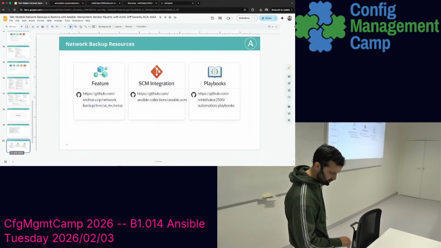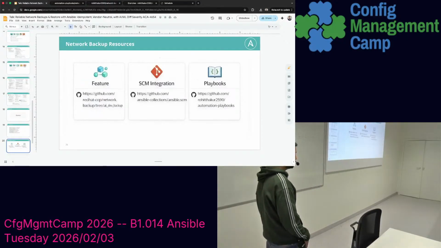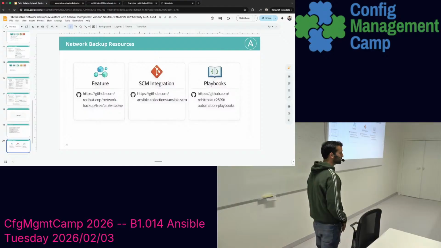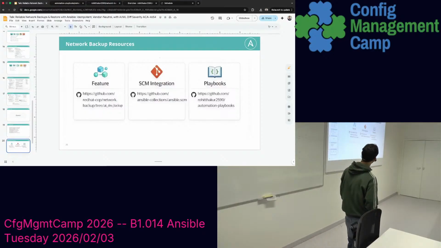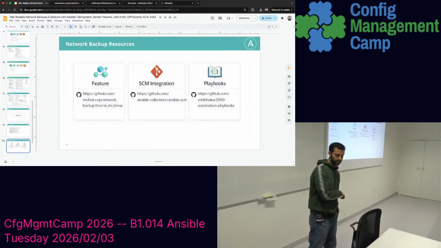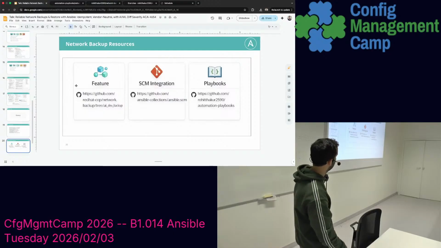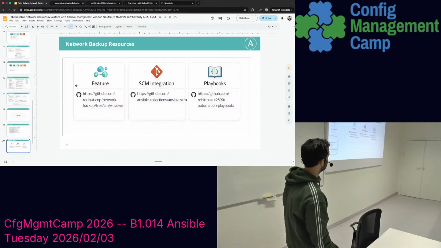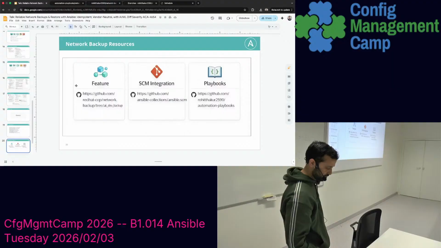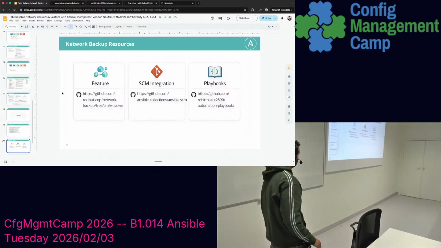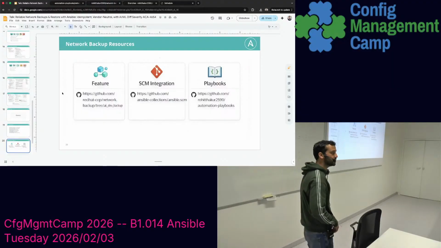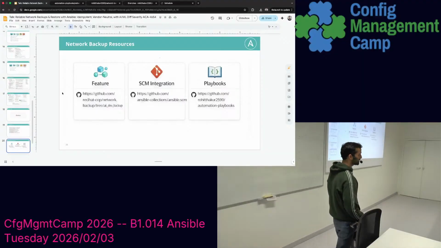So okay, what's next? So these are the resources. If you want, you can explore. Everything is there on the GitHub. There is this feature branch, and then for SCM integration, the collection we are using, and then there are playbooks as well, which are pretty generic. So if you might be using it and facing any issues, please let me know, or maybe just create an issue against those playbooks as well, so I can help there. So yeah, that's pretty much. Any suggestions, questions, or doubts? Anyone?